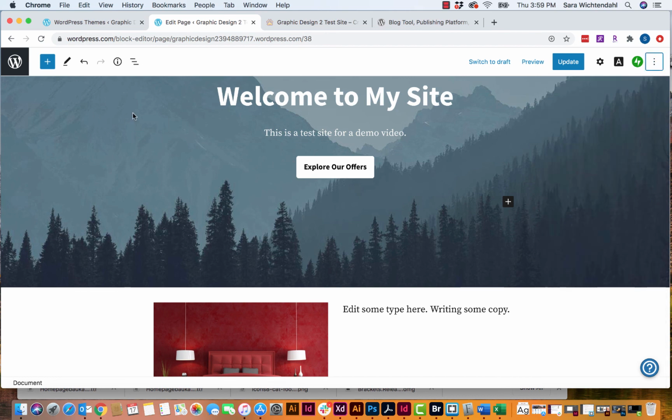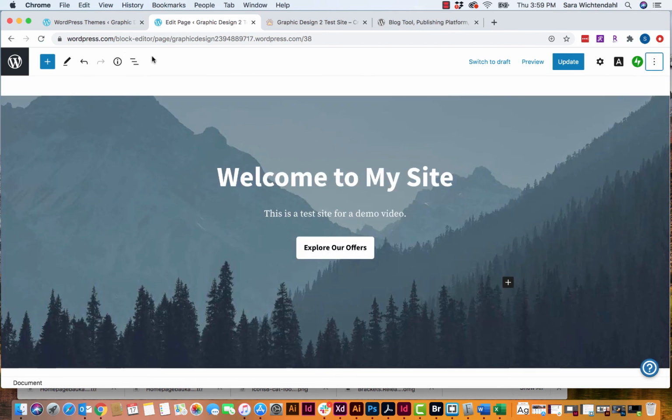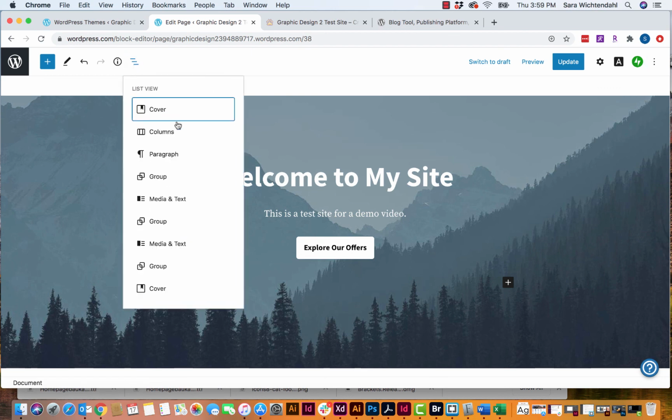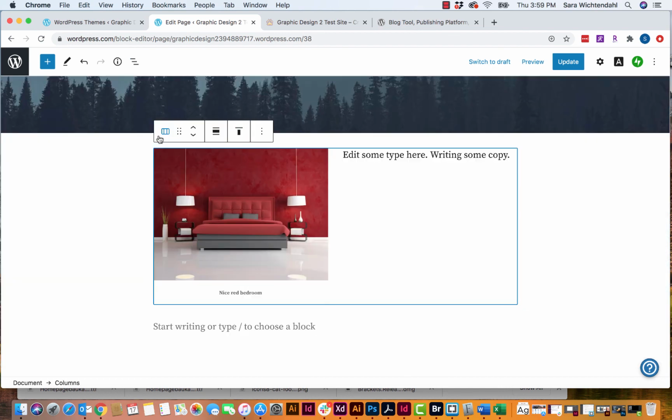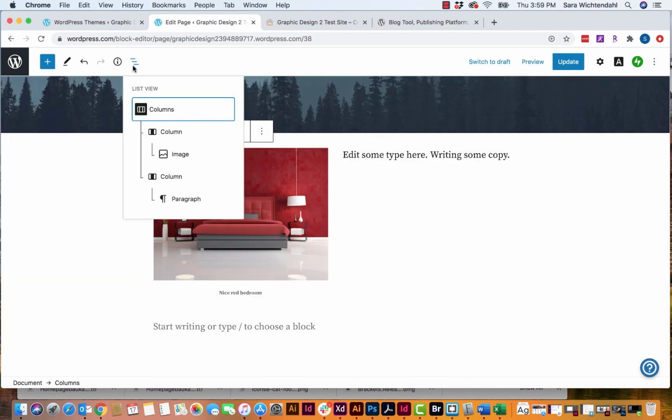close that out. So if you would like to see the list view for your whole page, this kind of gives you a nice outline of what is happening, where I've got a cover, the columns that I entered, and I can click into any one of these and see here's how this is set up: column, image, column, paragraph. So if you're imagining how these blocks are structured, this will show you a nice outline for what is actually happening here as well. That's pretty helpful from a site mapping perspective to see that outline.